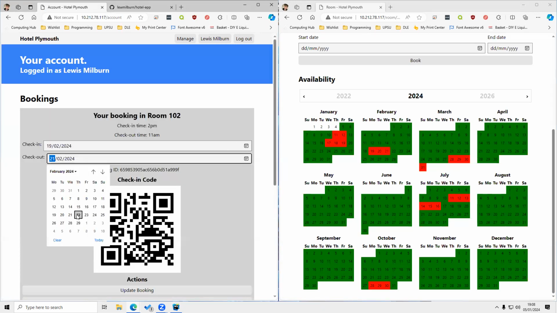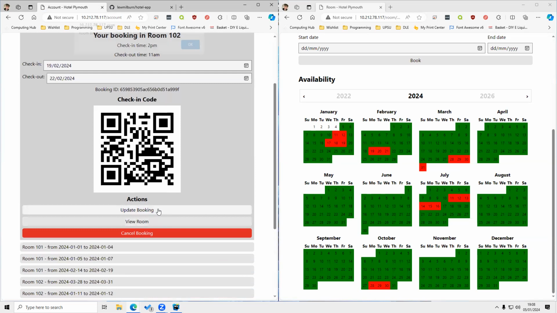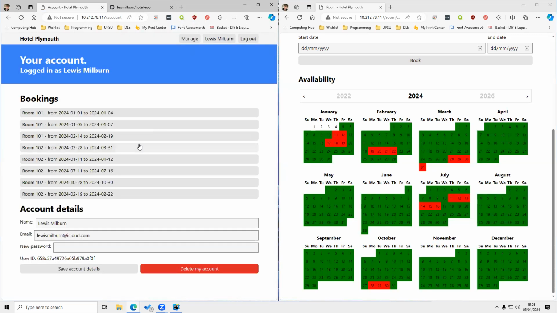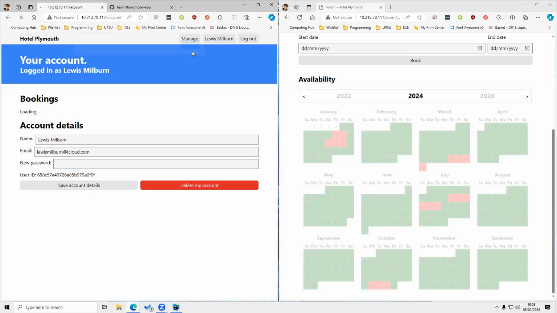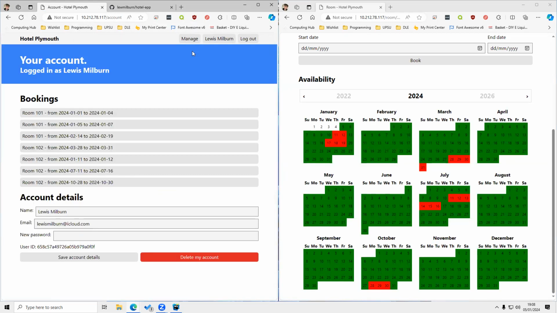So I can update the booking, which will also update the availability on the right-hand side of the screen using WebSockets. Basically it tells the server to tell the client that something's changed and it needs to update, very useful. And then I can cancel my booking, which will also remove the availability from the right-hand side of the screen.